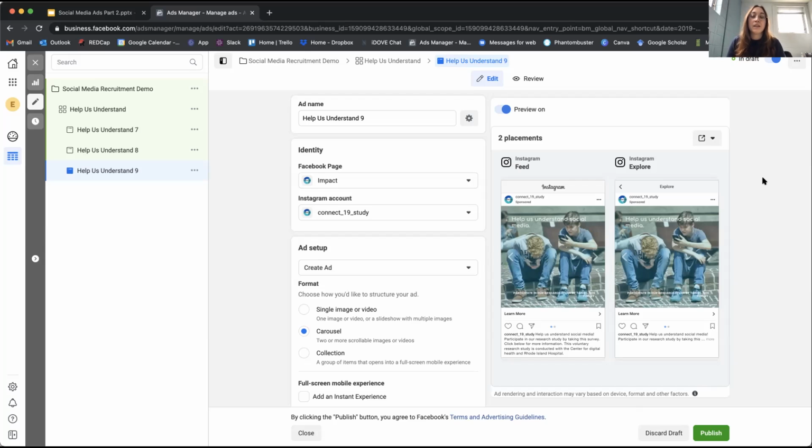It's definitely up to you as a study team, and you can test it out to see which days you get the best cost per click, or you can see which days you get the most link clicks.